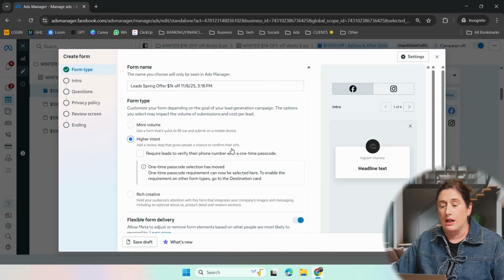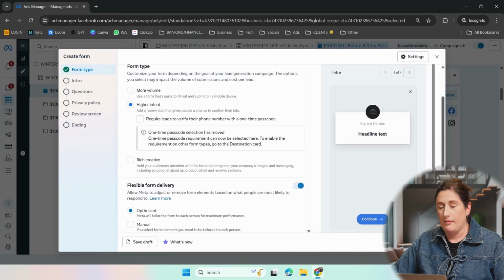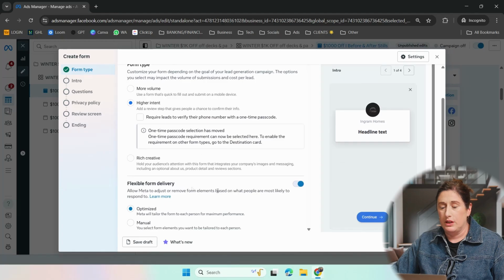You can also do, this is a new feature, where you can get them to verify their phone number. They're going to get a one-time password. That does create a bit of friction, which means that you are going to have clients drop off because they can't be bothered. So I don't tend to do that option, but it's up to you if you want to try it. Flexible delivery. I always tend to go for the optimized, which means that it's going to be maximizing for performance. So we'll leave it as that.